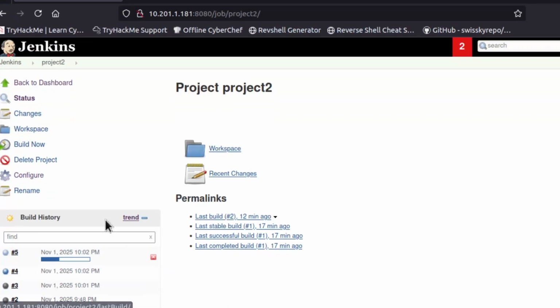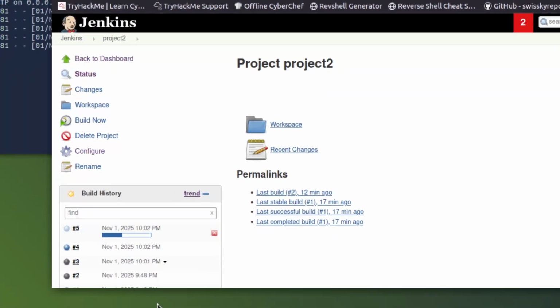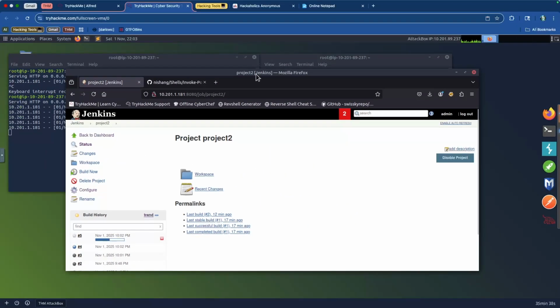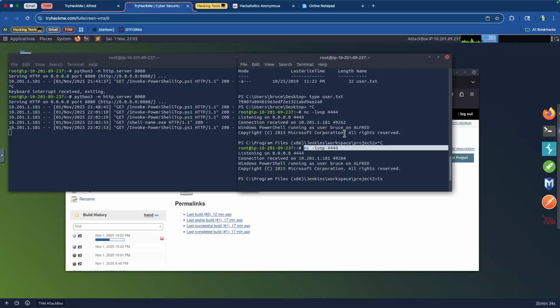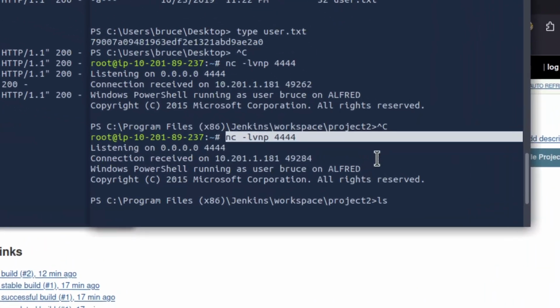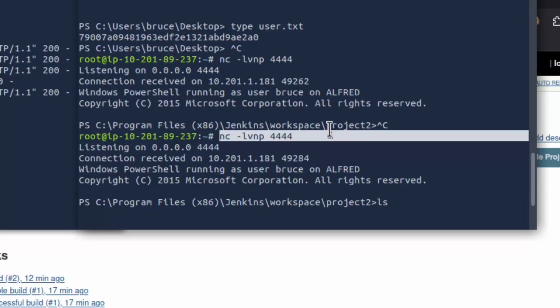I closed out the previous project, the task that was running. I didn't modify any of the commands that were running in the background, I just clicked this X button and made sure everything was stopped. The Python server was already running, and I just made sure that I had a new Netcat session running. That was basically it. I closed the previous Netcat session and started a new Netcat session.